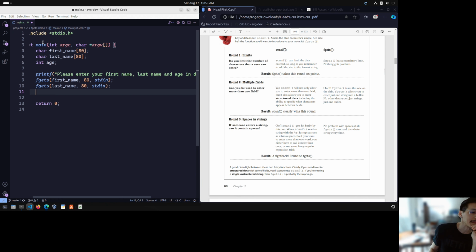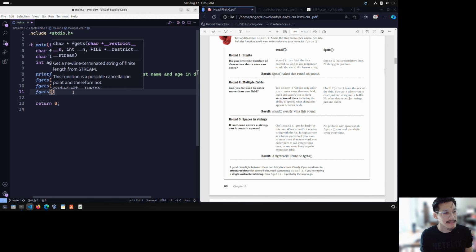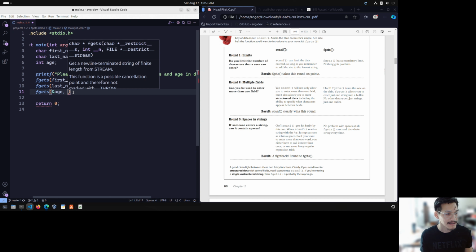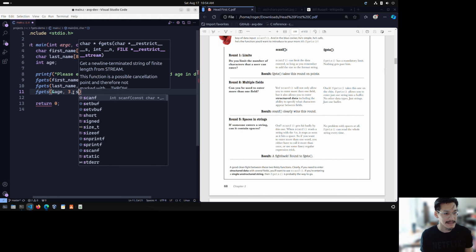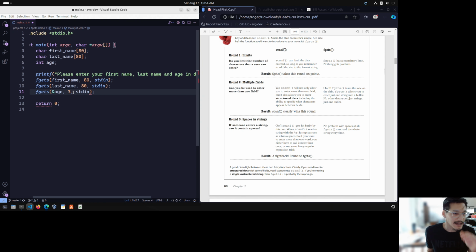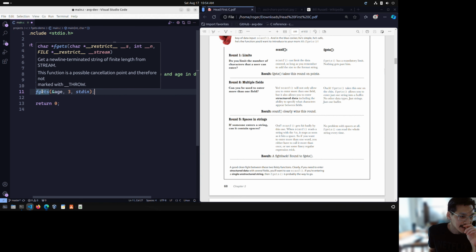Now this one's interesting because now if we do age, this is probably not going to work. If we did something like this, and then we say maybe 3 maximum for like 3 digits and an stdin. This is actually going to return, I guess, a pointer to an int, and I'm not sure that's going to work, but let's see.